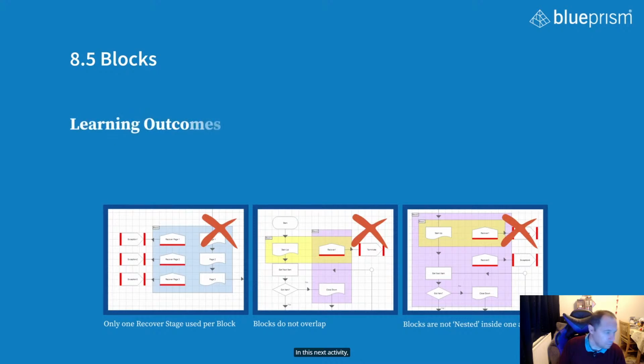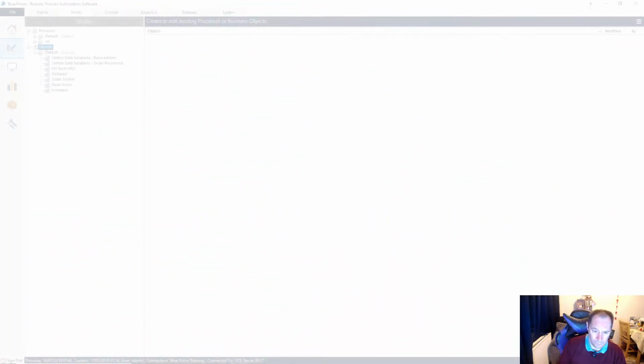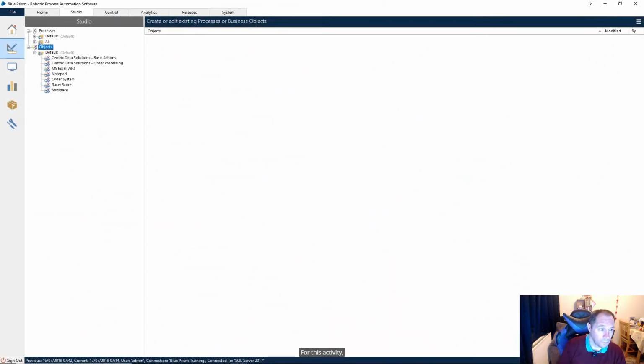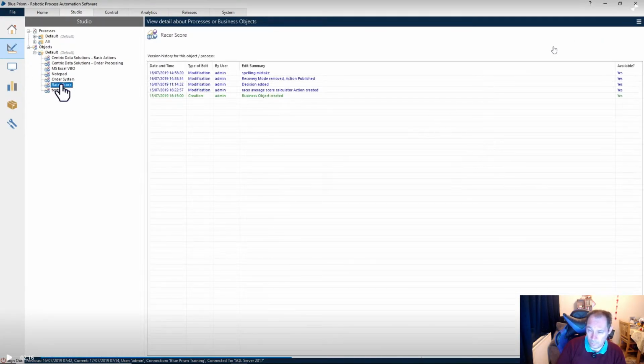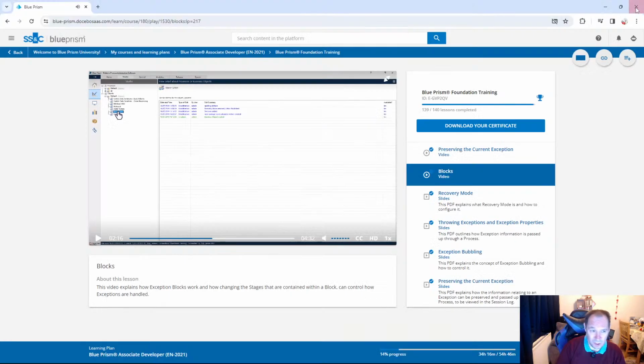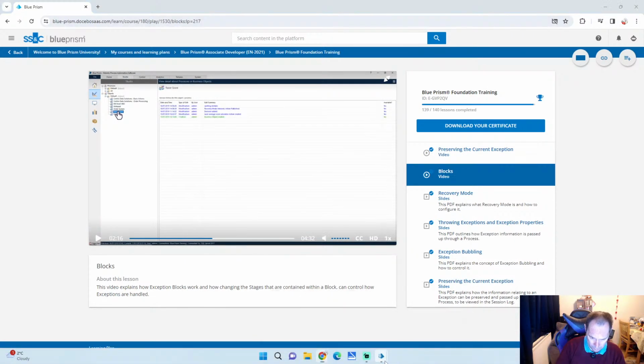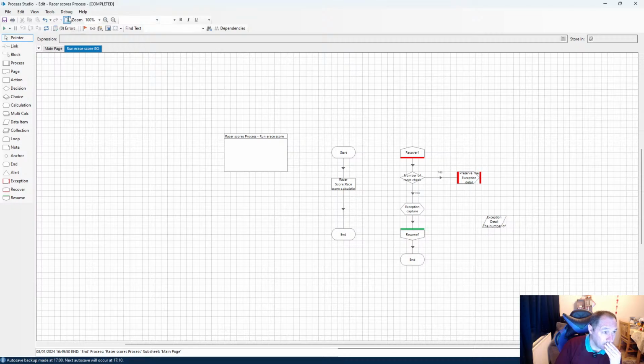In this next activity, you will learn basic best practice for the use of blocks by experimenting with a block to cover specific areas of an action diagram. For this activity, you will be working in the Action 1 page of the Racer Score business object. We're in the Racer Score process studio. So let's save that.